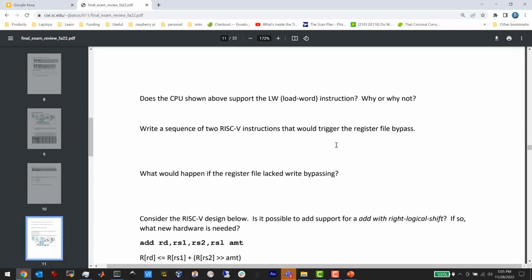Does the CPU shown above support the load word instruction? Well, of course not. A load word requires a data memory, right? We didn't add support for the data memory. Write a sequence of 2 RISC-V instructions that would trigger the register file bypass. That's basically if you write a register and then you read it in the next instruction, right?